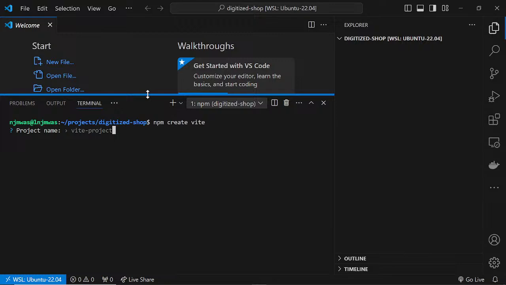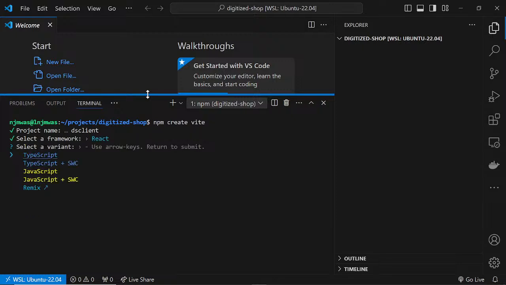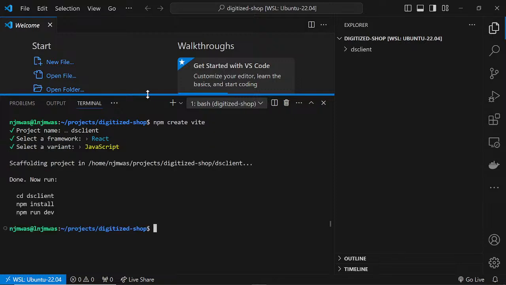So I'll create the client. I'll say ds client, ds for digital shop. I'm going to pick React, and I'm just going to do JavaScript, not TypeScript. And I'll cd into ds client, and I'll do npm install.